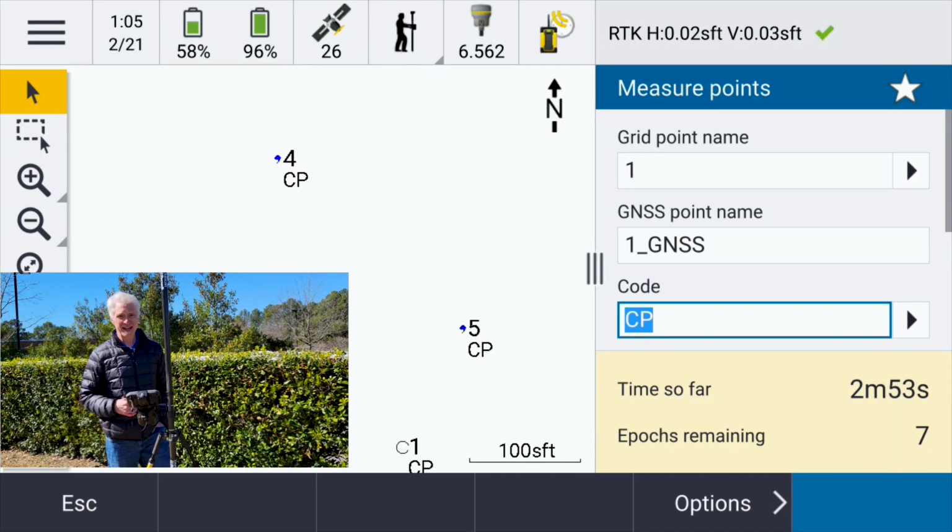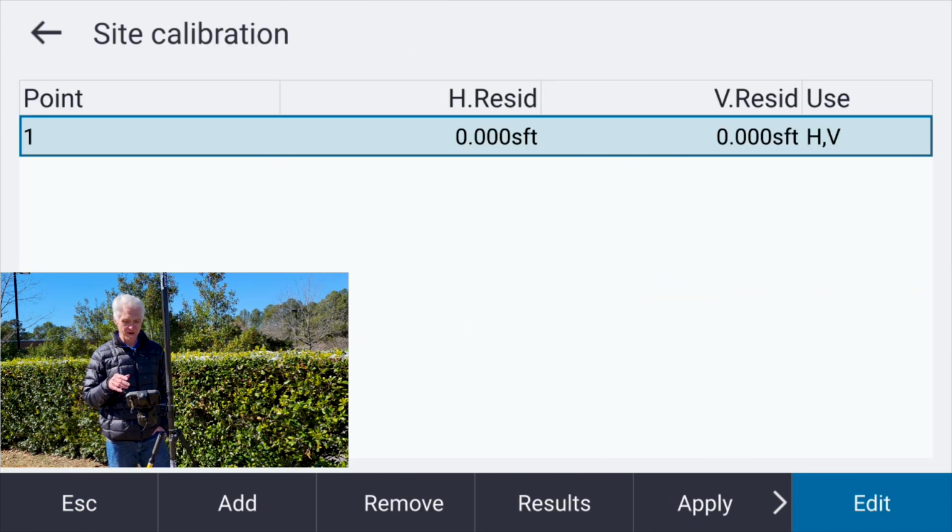All right, we're inside 10 seconds. We're counting down here to store the point. 3, 2, 1. All right, store button popped up. I'll go ahead and store it. And once I store that point, you'll see the software immediately takes me to the site calibration screen.